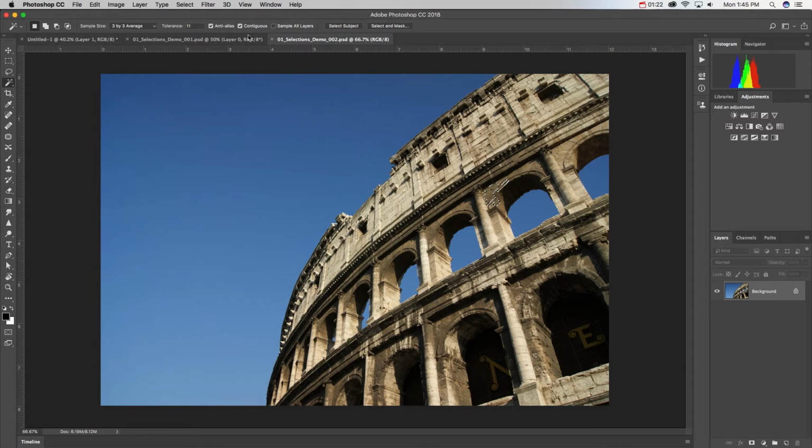What we would do for something like this is it would be a whole lot easier to select the sky. So we're going to use this to select the sky. We're going to hold shift to add to our selection, and then we will also continue to hold shift to click inside of these open areas inside of these windows, and this is all part of one big selection. Now the sky is the selection, the deselected area is the Colosseum.